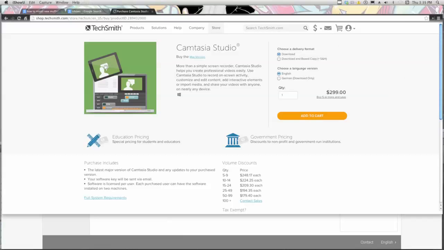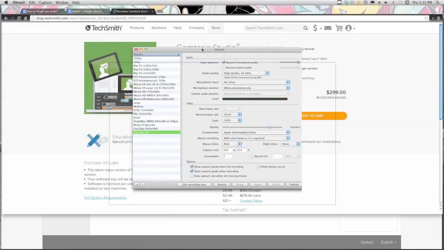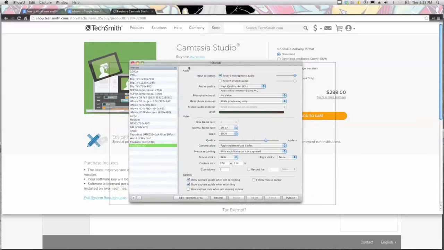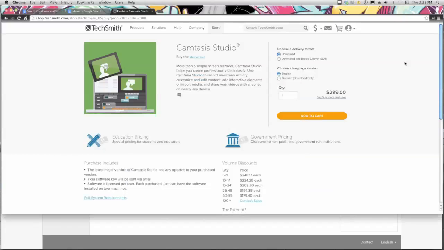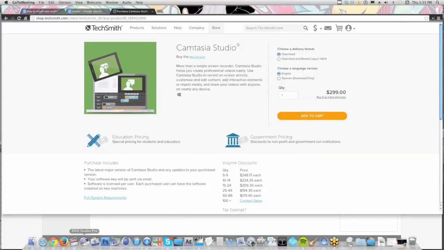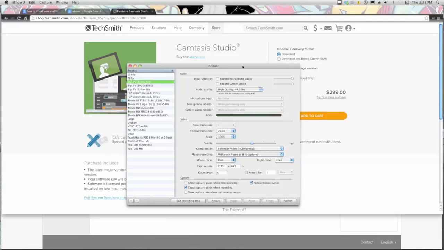iShowU, it's the lowercase letter i, here we go, iShowU. And a box comes up with all of these different presets. Presets just means that it's going to record the screen in different dimensions, and I'll touch on that in a little bit more detail in a second, but I just wanted to show you the other things.